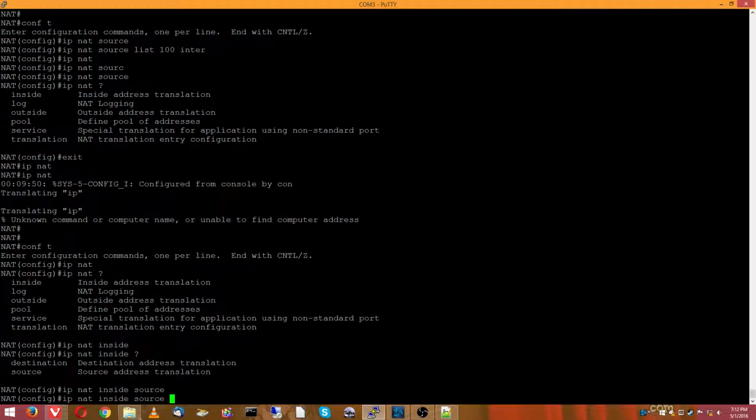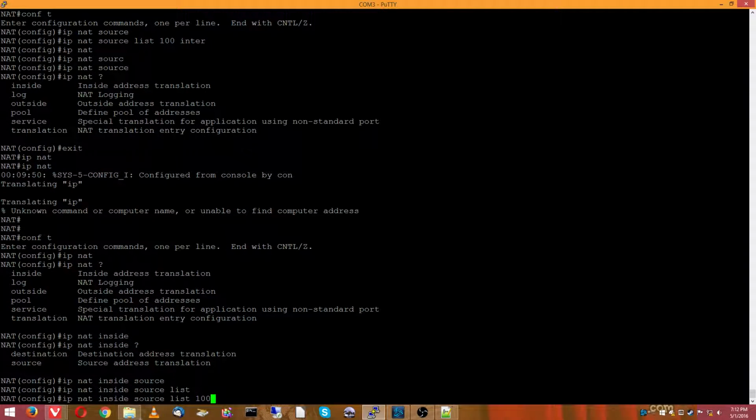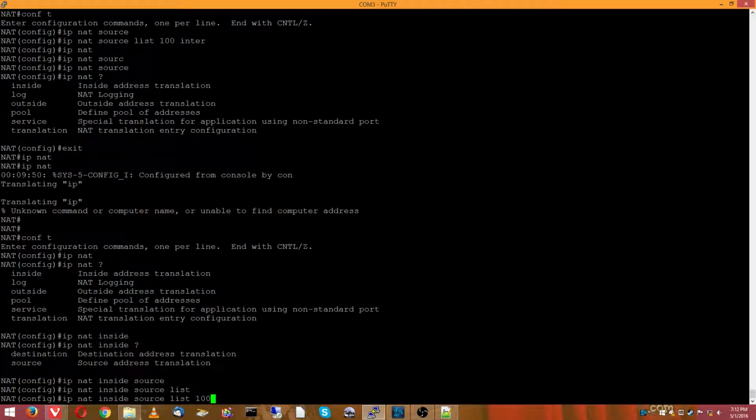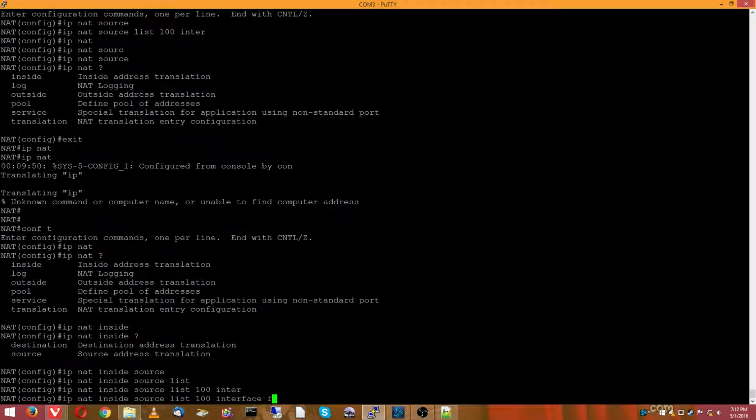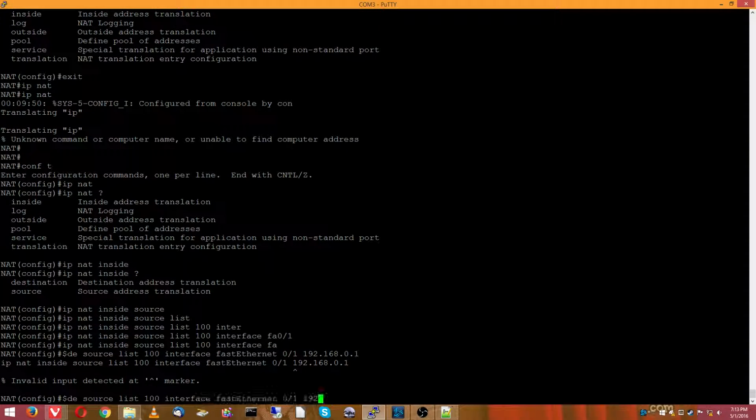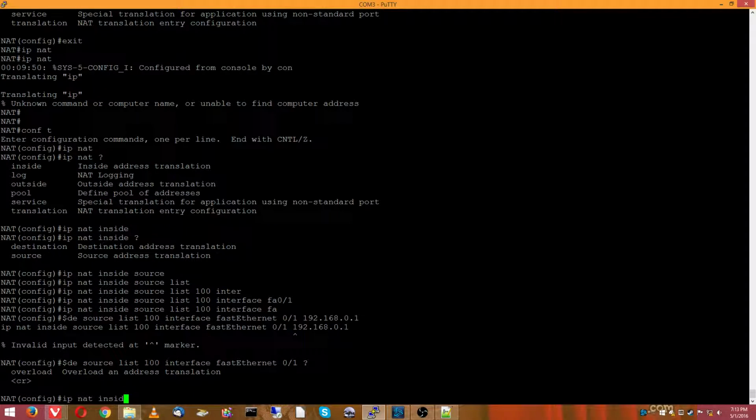Source list 100, for the list I just made up previously. Where is it? Access list right here. And then interface FastEthernet 0/1. It might not like that, so let's just have it go all the way here. And then the IP address of what you're going to have the outside interface try and connect to. So, oops, doesn't need an IP.